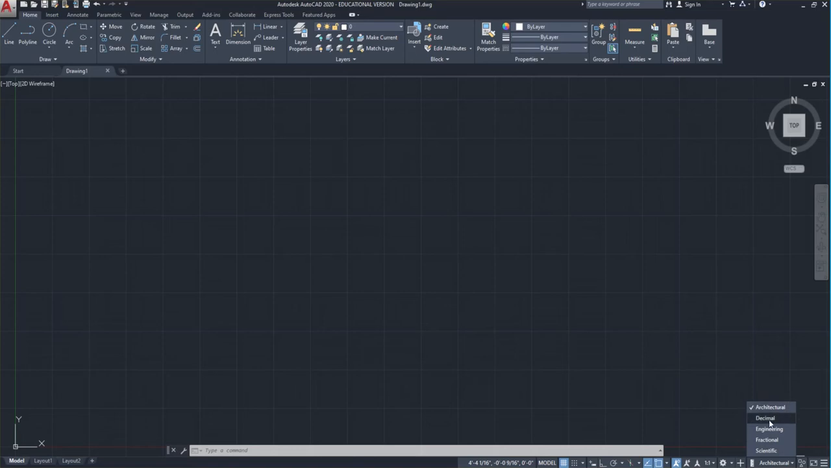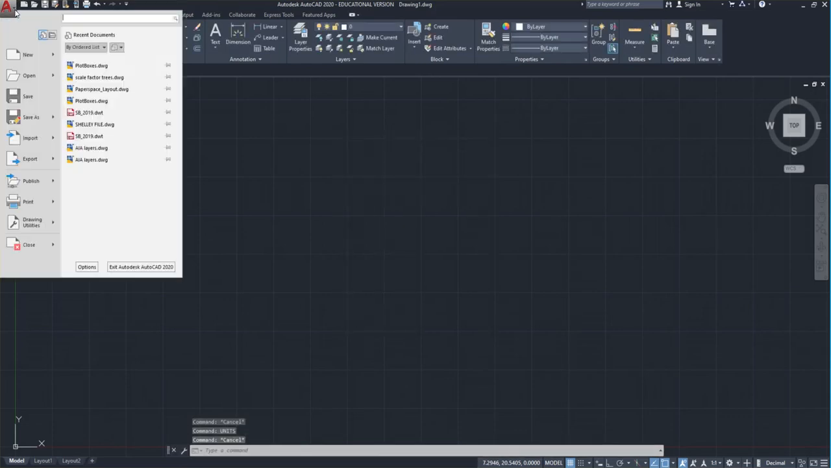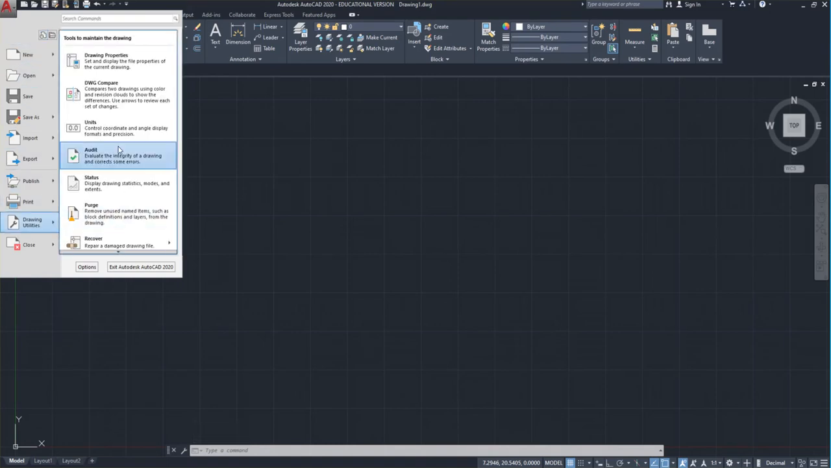But I am going to change to decimal. All right, so I'm changing to decimal here. And then I need to set my units to surveyor units, okay? So I'm going to type in units at the command line and hit enter. To find the units, I could have also gone to the application menu and gone to, let's see, drawing utilities and come up here to units, okay?